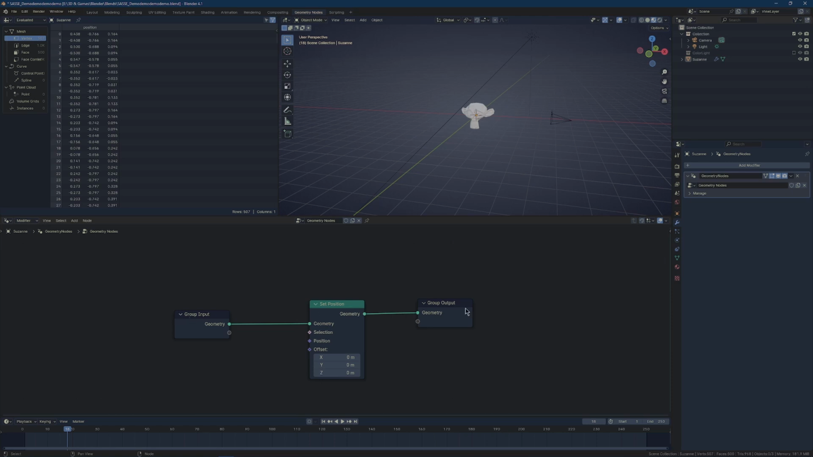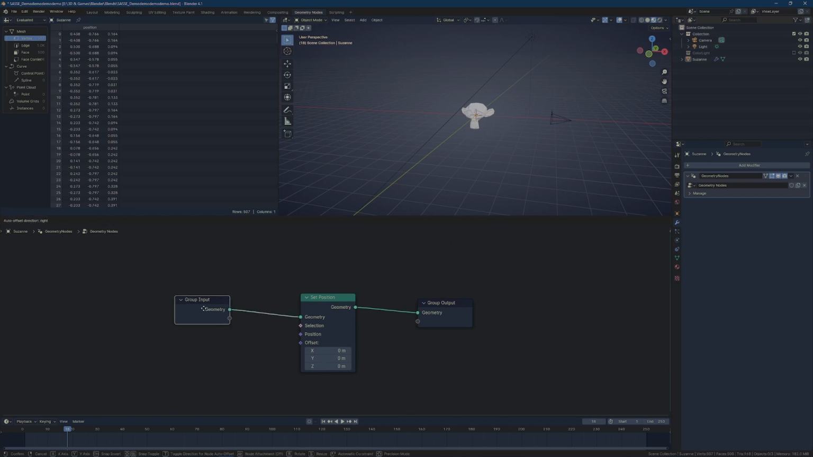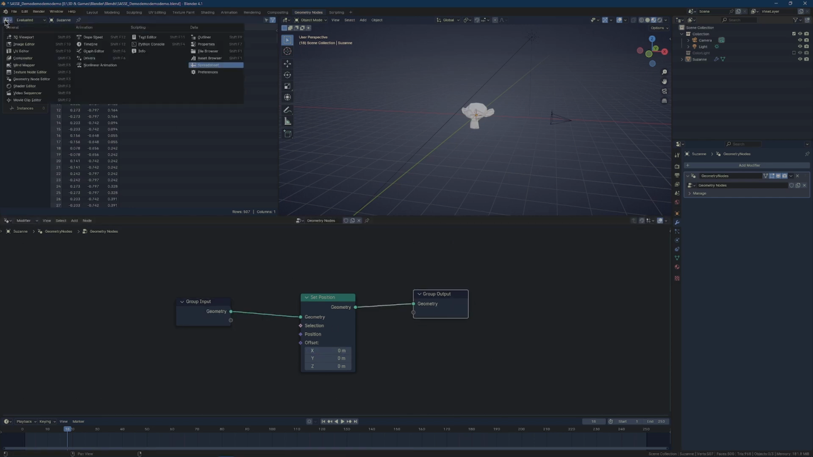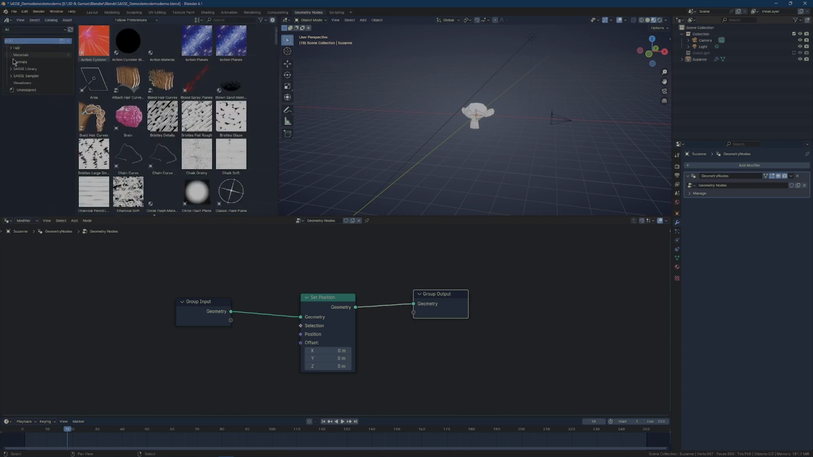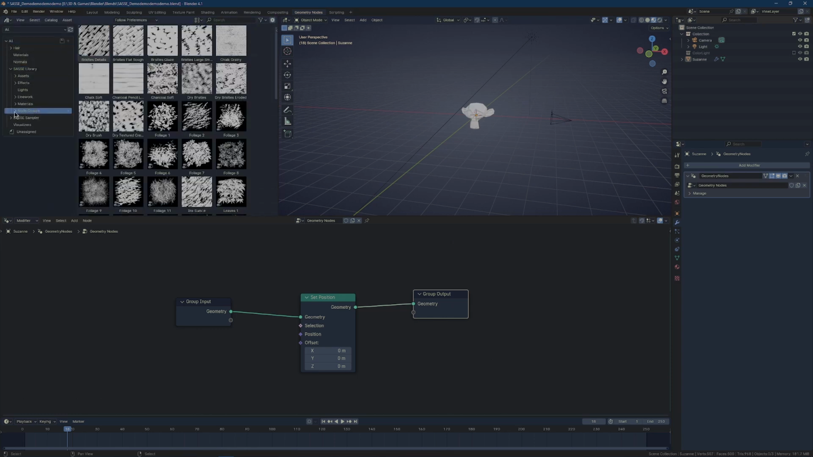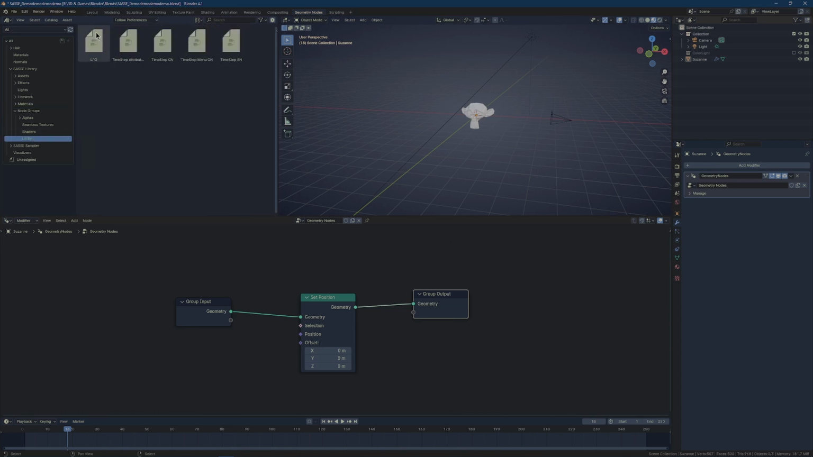So we just have a very simple geometry nodes tree. This is with nothing, and then we hit set position. And then for the position, we're going to use that LFO node. So we'll go to Asset Browser up here, SASSE Library, Node Groups, Utility, drag and drop the LFO, and let's just plug this into offset and see what happens when we hit play.